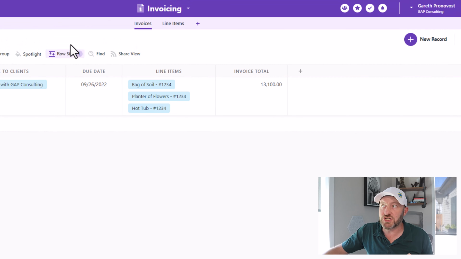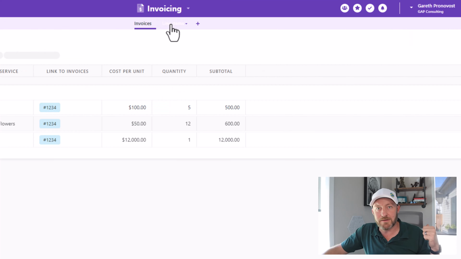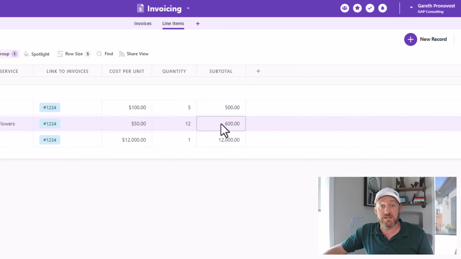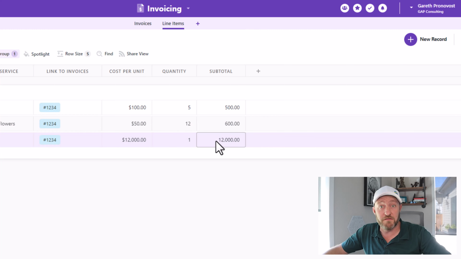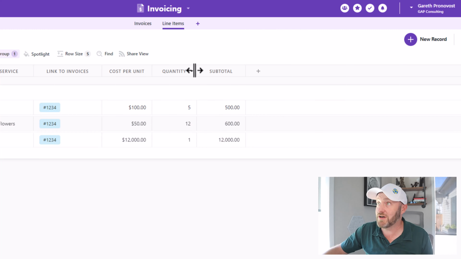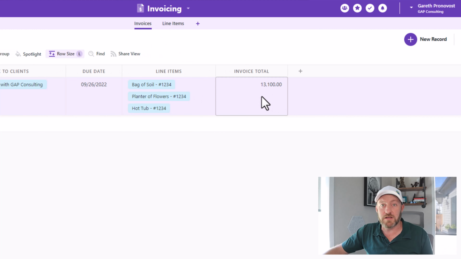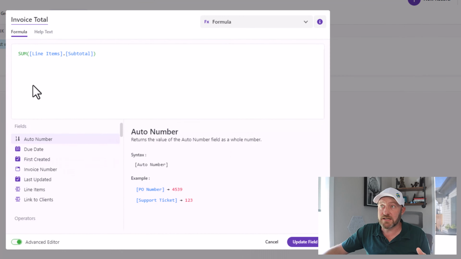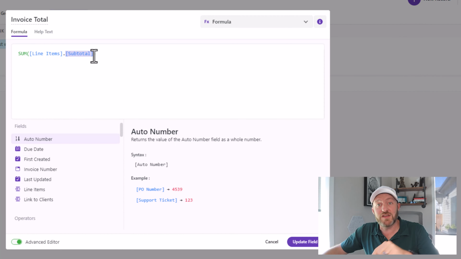Let's do a quick sanity check, back up into our line items and double check, and yeah, that's exactly what we would expect. 500 and 600 is 1,100 plus 12,000 is 13,100, which is exactly what we've calculated here. So again, that was all done, going back into the field settings, with a summation of the line items, specifically looking at the subtotal.